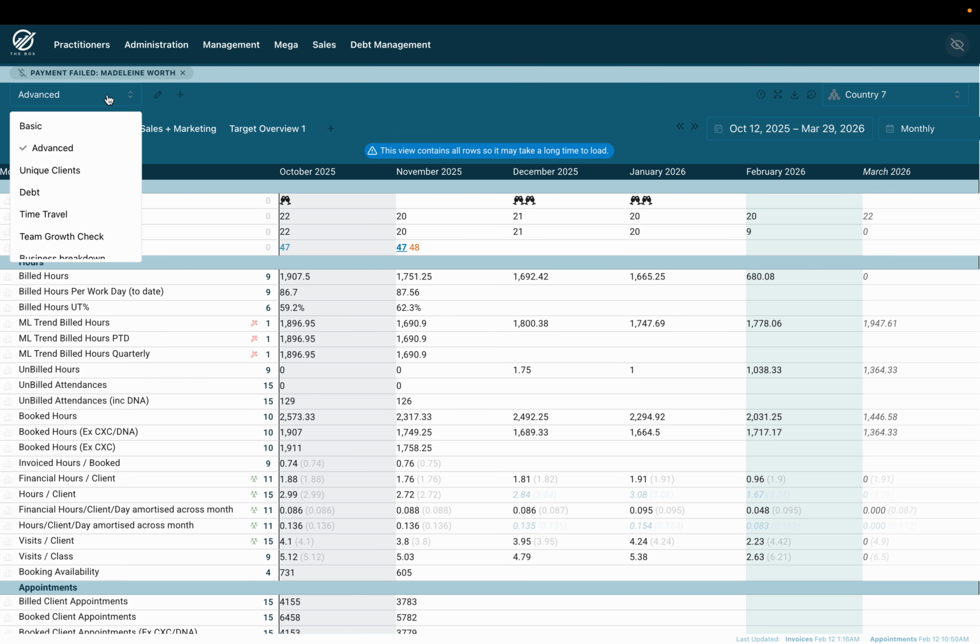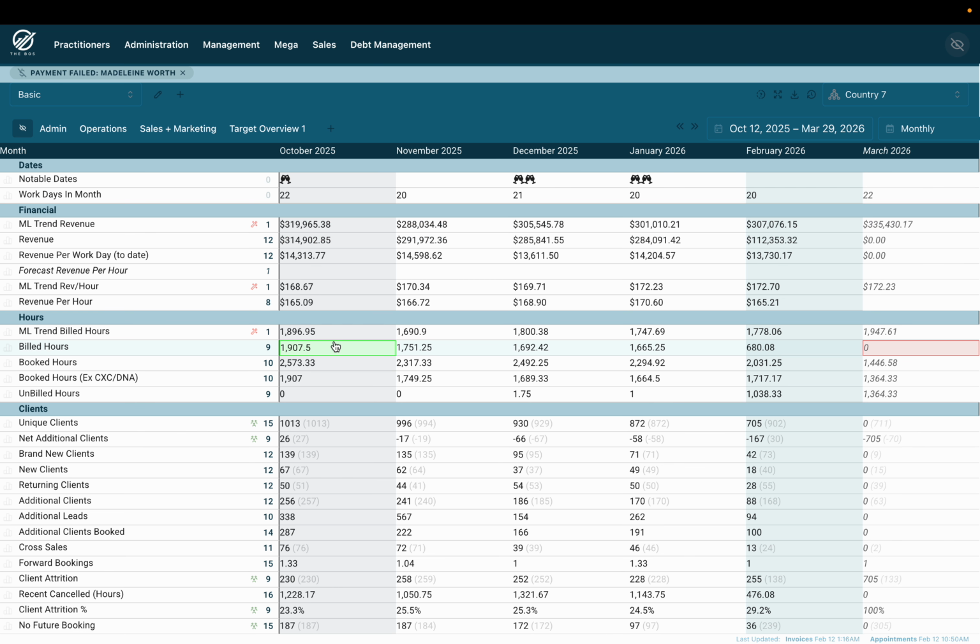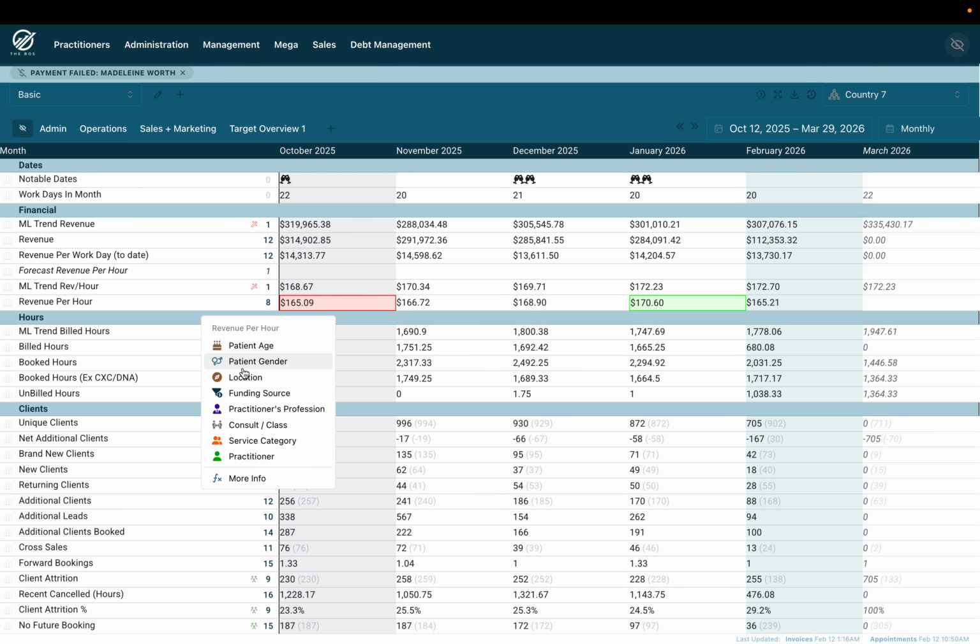I'm going to go back to the basic view because basic view covers most of the things that I'm interested in when it comes to revenue. So we've looked at the billable hours here, and we're seeing a slight decrease. We can see that the days in the month could have an effect. So the other side of the equation, obviously, is revenue per hour. So you can see here revenue per hour is going up, and we might want to dig a little deeper to find out why that is.